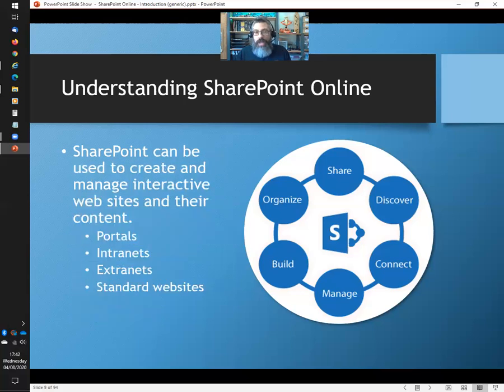SharePoint does have a lot of purposes out there in the world. You'll see a lot of companies use it for portals and intranets and extranets. It used to be used for standard websites, but they've really gotten away from that. They've really gotten away from the whole public-facing aspect of SharePoint. So again, I probably need to update this slide and remove standard websites. But if you've worked with SharePoint at your company or business or government, this is exactly what it's used for: you probably have a portal or an intranet or something where you're using SharePoint to host or manage that content.